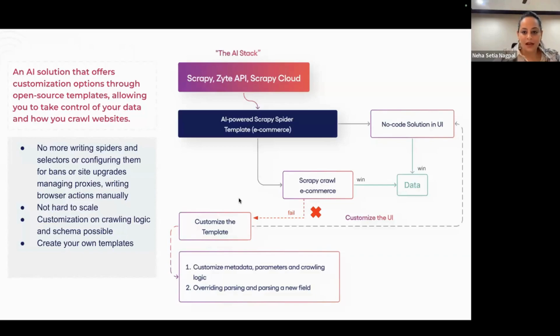Basically, this diagram shows you how it works. You can use these templates in a no-code solution in the Scrapy Cloud UI, right? Or you can start a Scrapy project like we just did. Or you can just clone it and start the data extraction from the URL of your choice, and the data will be extracted as per the schema. I forgot to share the link of the schema. I'll share that.